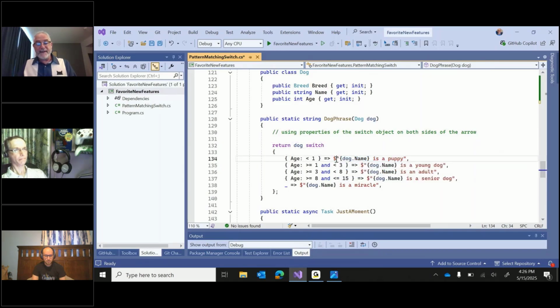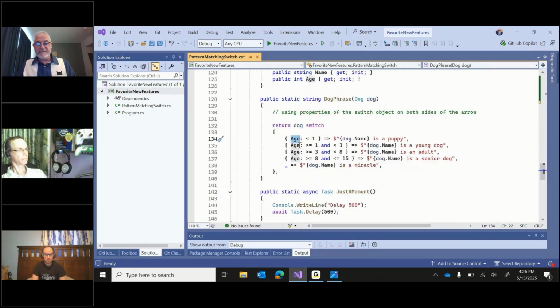Now here's another one of my favorite newer C# language features: string interpolation. If you are still doing string.format, you need to look up string interpolation and learn this syntax. It is so powerful and elegant, and people who work in languages that don't have it get jealous when you show it to them. So this is really lovely. String interpolation, and you can see we're using the name property on the right side and the age property on the left side of the arrow in our switch expression. So if it's between 1 and 3, it's a young dog. If it's between 3 and 8, it's an adult dog.